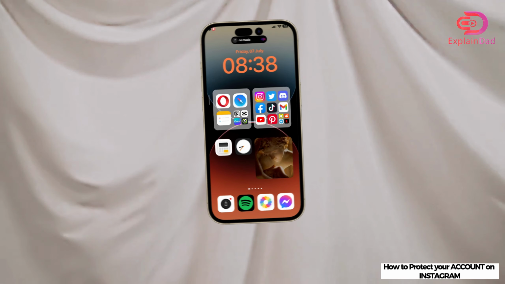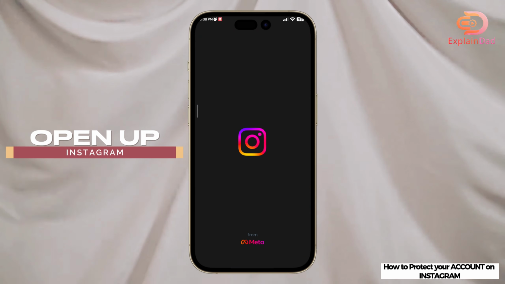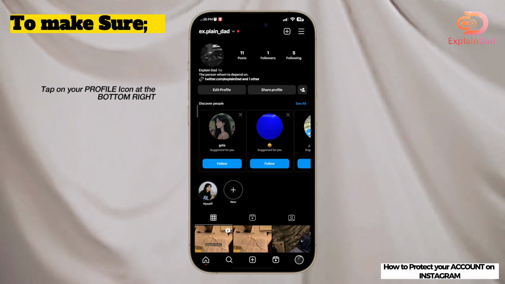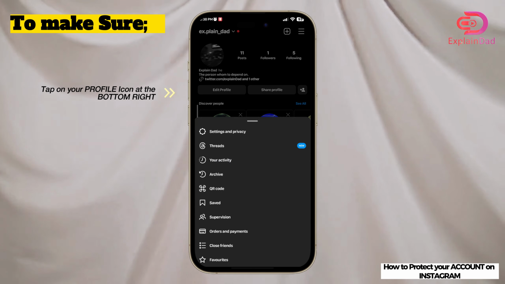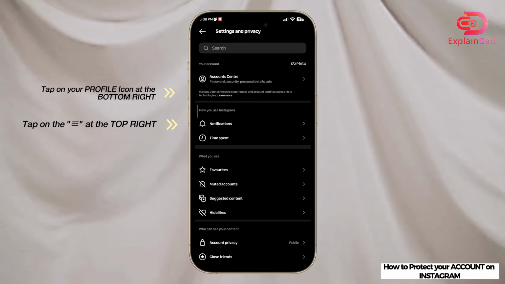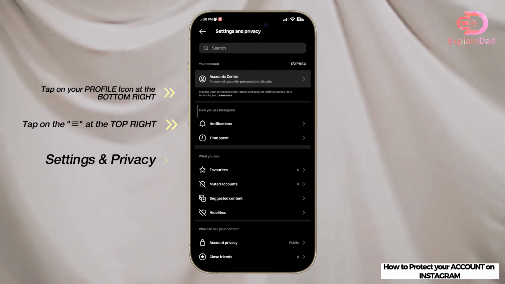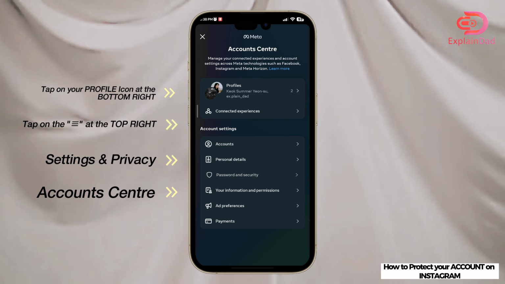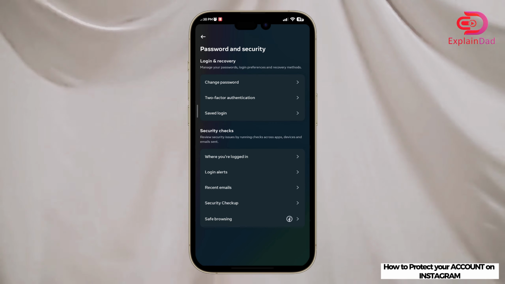So first up, make sure to open up your Instagram and be sure to be logged in already. Next, tap on your profile icon and tap on the three horizontal bar lines at the top right. Click on settings and privacy, and then click on your account center. In here, just go on to your protect and security or the password and security.